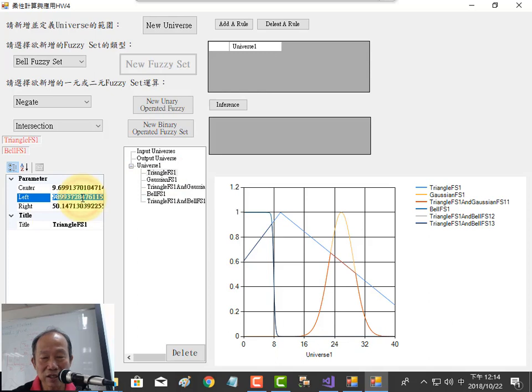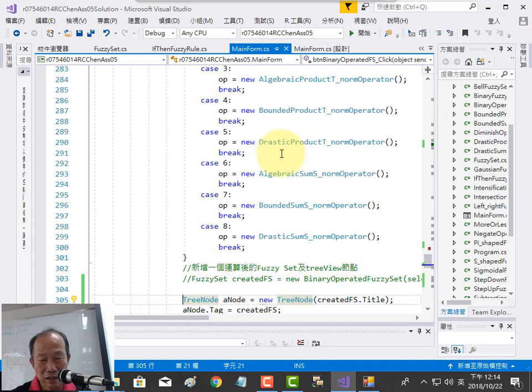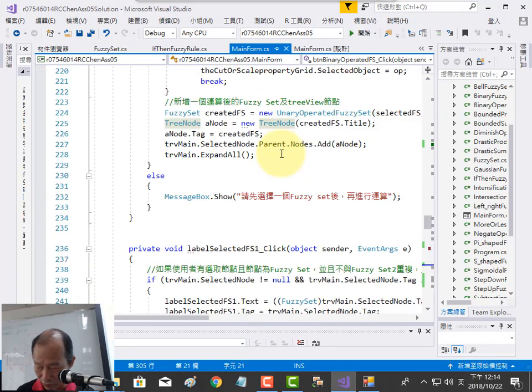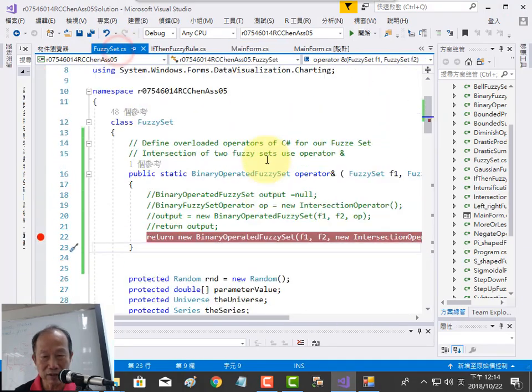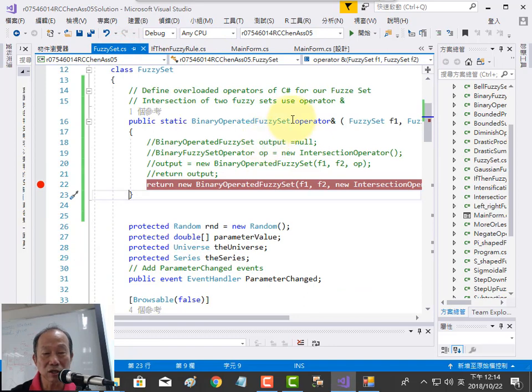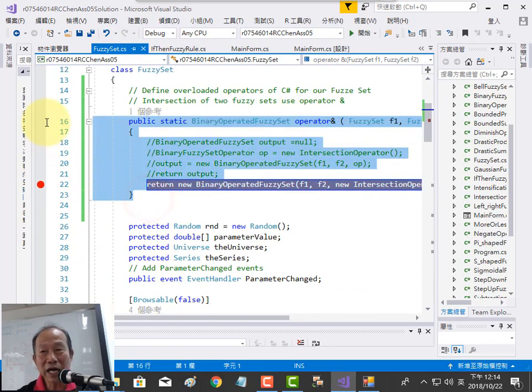See right here. If a guy changes the parameters of the triangular fuzzy set, we will see how about the left. Changing to proper 5. Enter. So everything has been changed accordingly. All right. So that is the so-called operated operator.